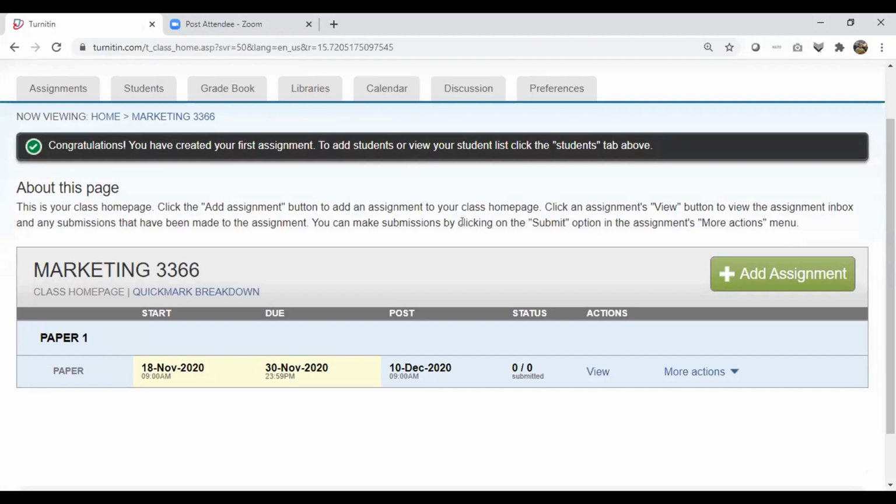Two steps: the first one is create a class, the second step is create an assignment. So my assignment is paper 1, start date 18 November, due date 30th November, post date. I just put that for your reference. Status: no student has joined my class yet, and no student has submitted yet. View action is to view the student list, so I will show you an example of the student list.